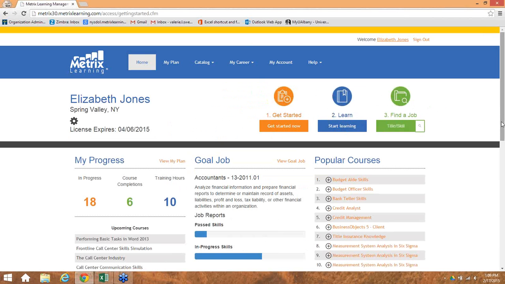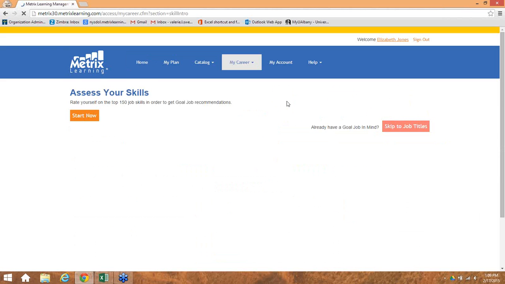So as you can see, the Jobseeker Dashboard is here. And again, that will populate. I'll go over this in a little while. Step number 1 here in Metrix is to get started. So by clicking on step number 1, I'm brought to a page where I can either assess my skills or go directly to a goal job.